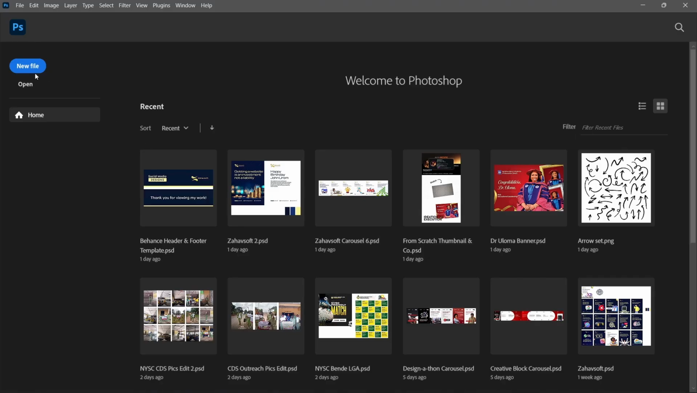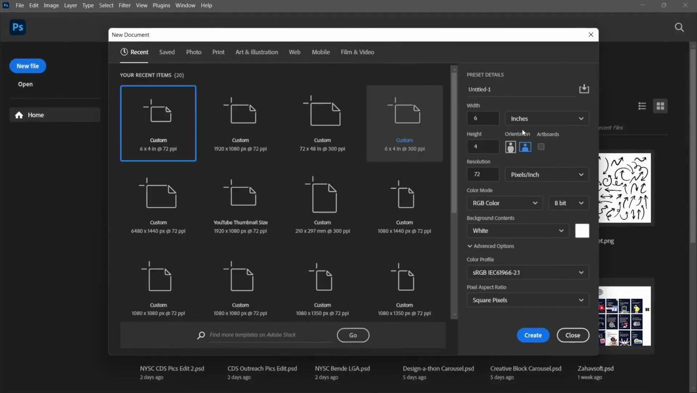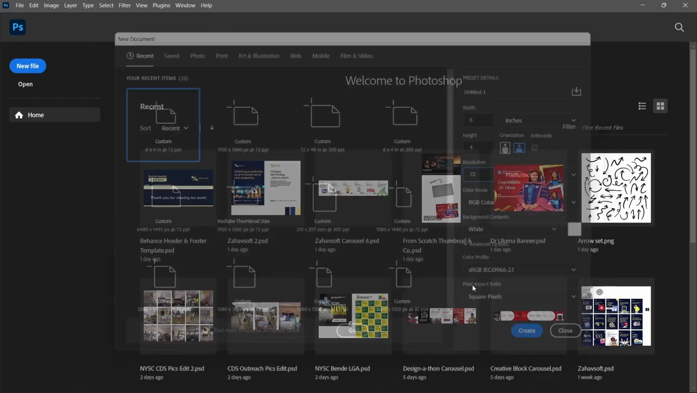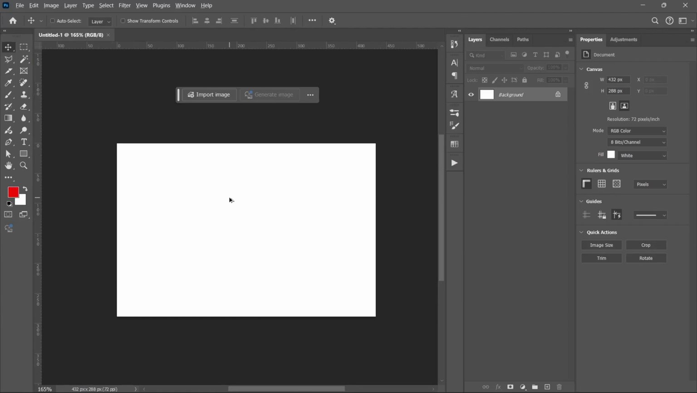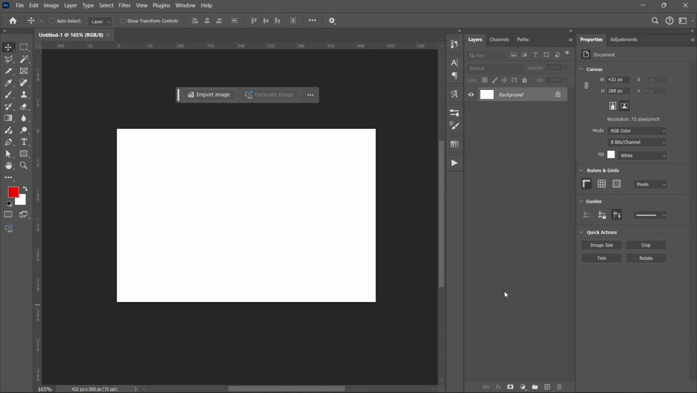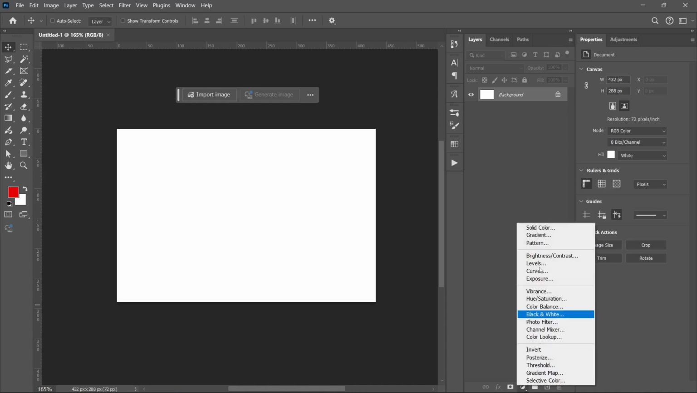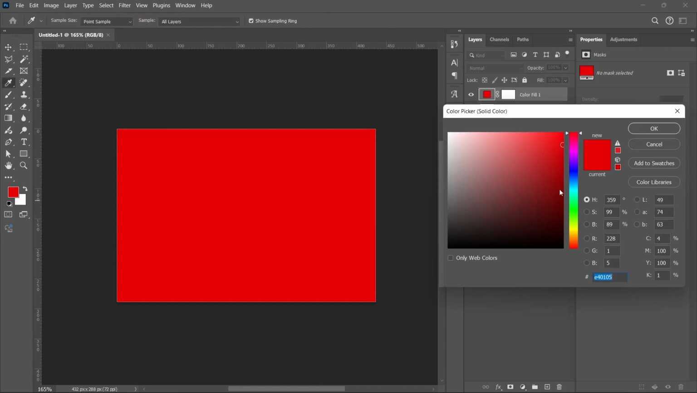We're just going to start the design. First thing is to create a new file, and I'm going to make sure that this is set on inches. The width is going to be 6, height is going to be 4. Traditionally the resolution should be 300 since this is to be printed out, but for the sake of this tutorial I'll leave it at 72, and I'll click on create. So we have our space here. This is our canvas. The first thing I'm going to do is to create the background by clicking on this. I'm going to solid color and changing the background to a dark red. You can see the hex code for the red color, and you click on OK.